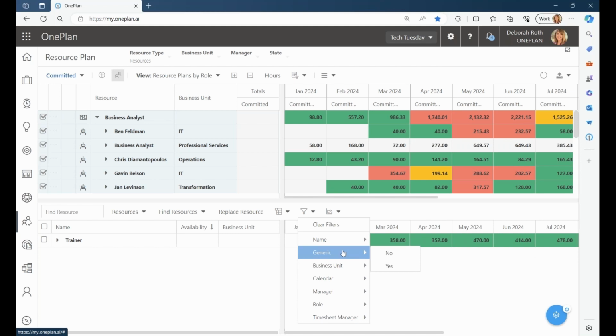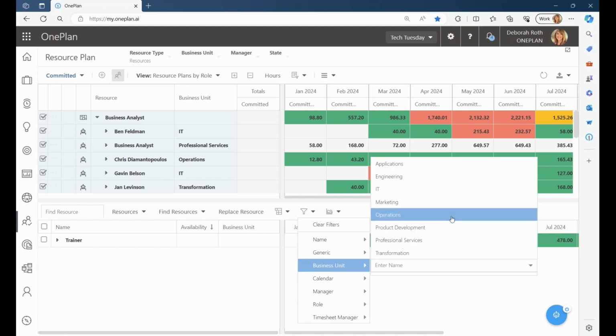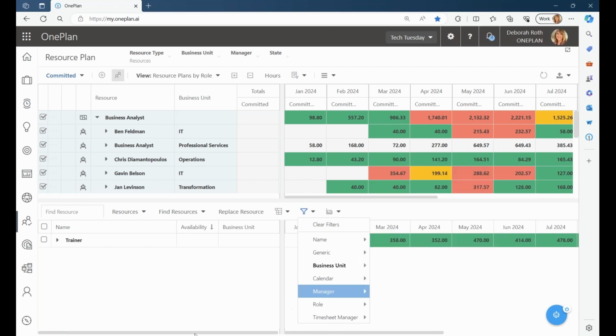And maybe you just want only generics, your business unit, right? Operations. You can see all of these different things. You can clear the filters.